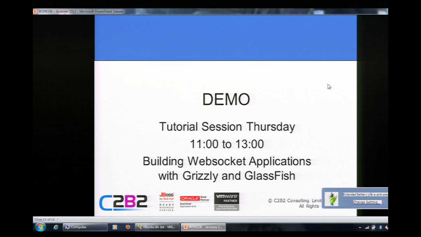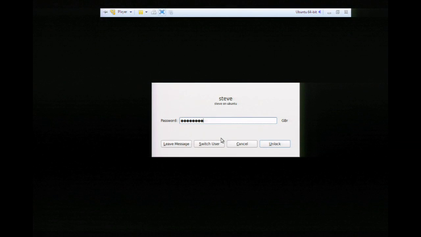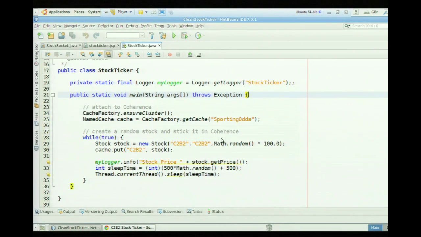I've got a tutorial session on Thursday which will take you through writing all the code for 2 hours, hopefully. So if you're interested more in the code, then I would come along to that. We haven't got time here to dive into the code too much. Okay, so the demo, if it works.